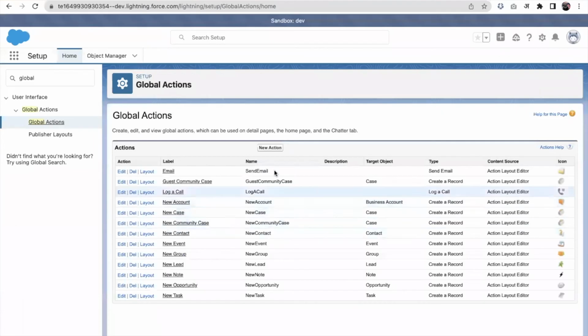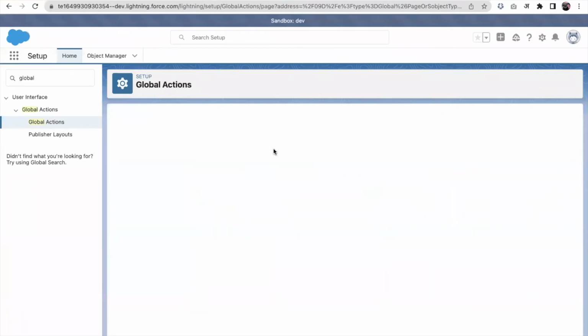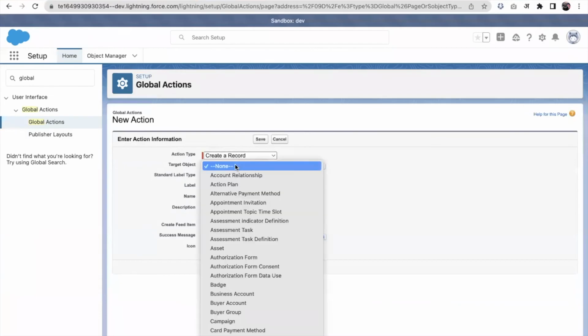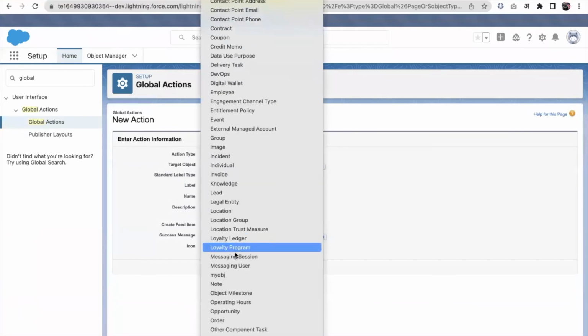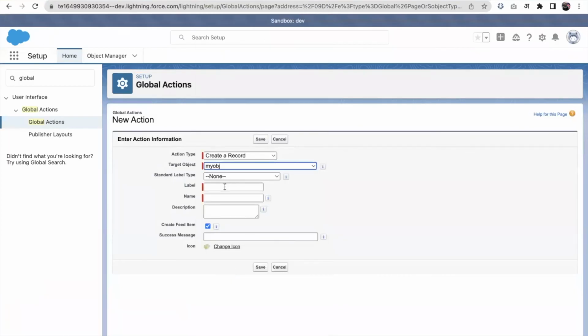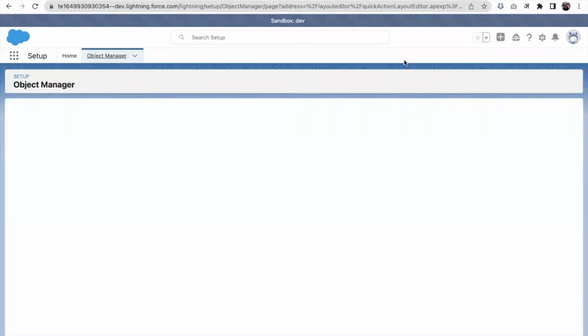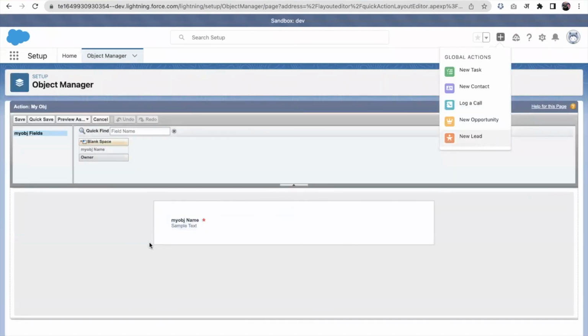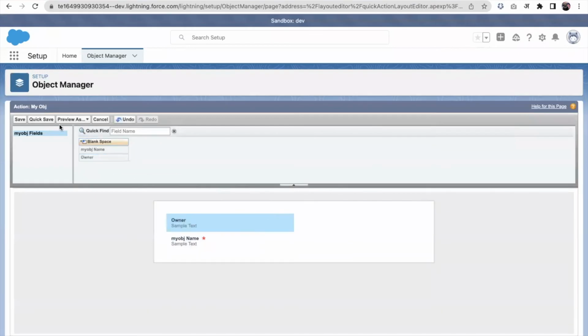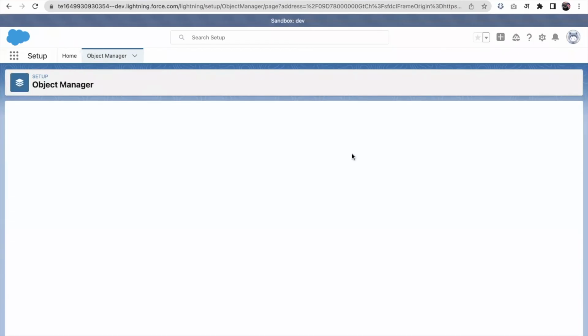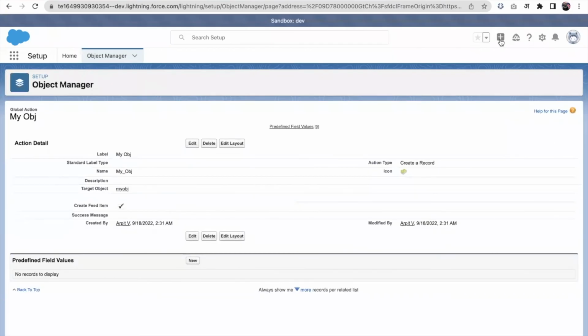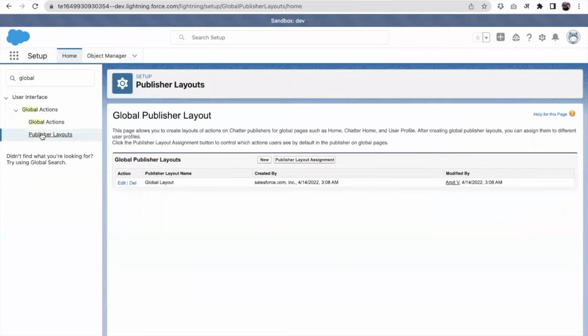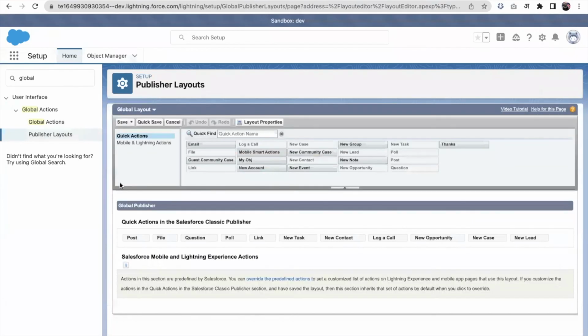In the setup, you can click on this New button. Let's suppose I want to create a record of my OBJ. I will give the name my OBJ and save it here. But it's not visible here till now. I will save the layout here as well. But still it's not visible here. So what I need to do is go to the publisher layout.